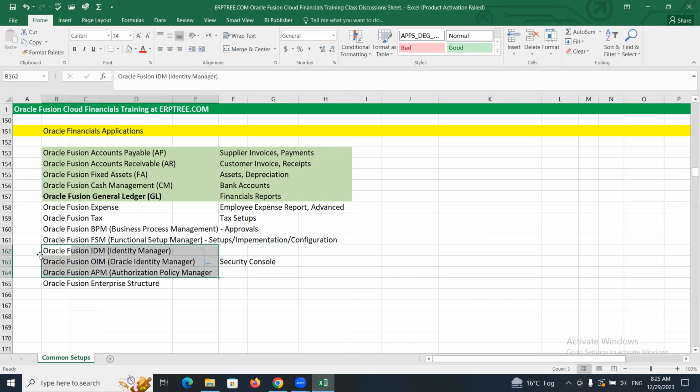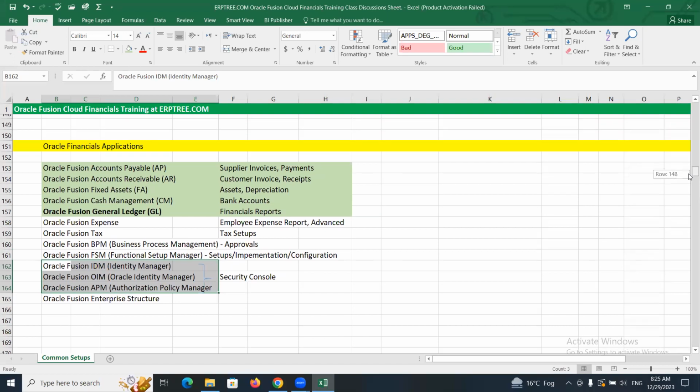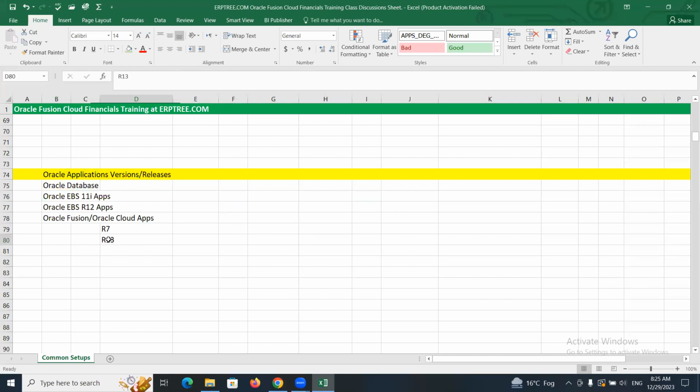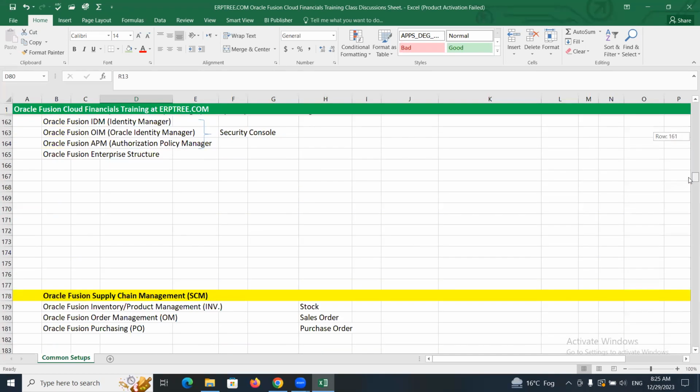So what Oracle did is, in the previous releases, they gave direct access to IDM and all. We discussed. Now we are standing at release 13. Up to release 9, that is 7, 8, 9, they gave access to these applications also.